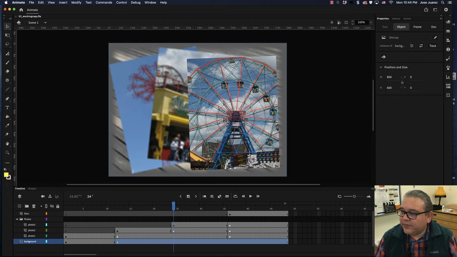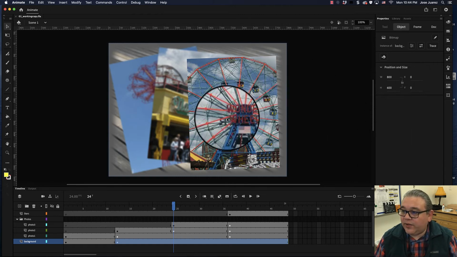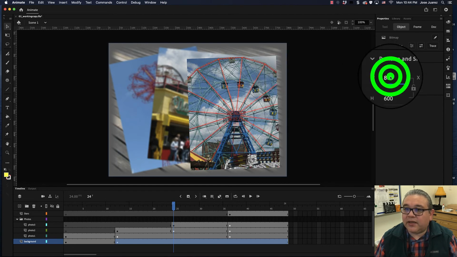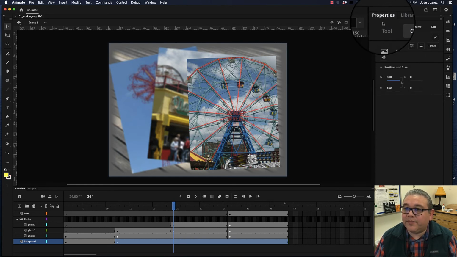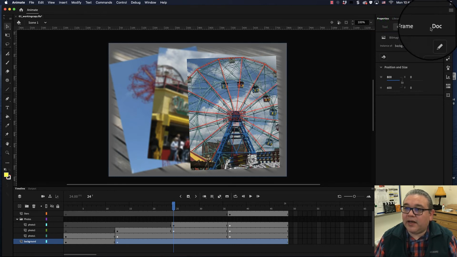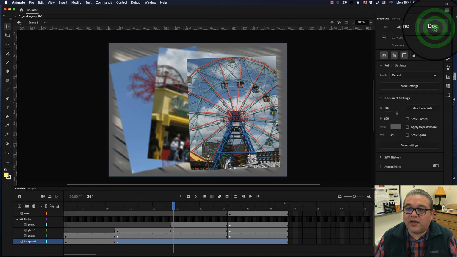Okay. So we want to go over here and actually click the advanced document settings. So basically in the properties panel over here, right? Properties panel under where it says DOC, right?